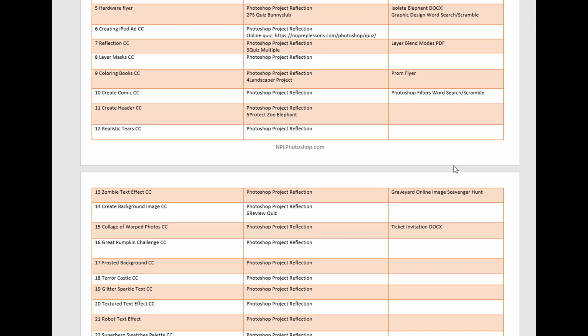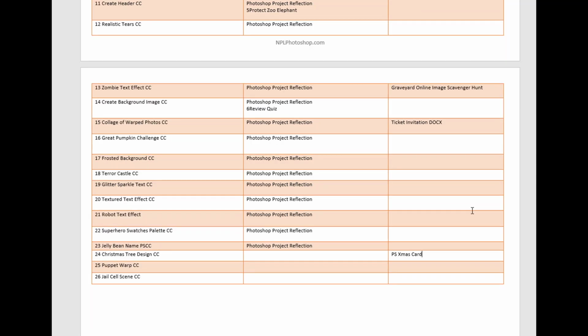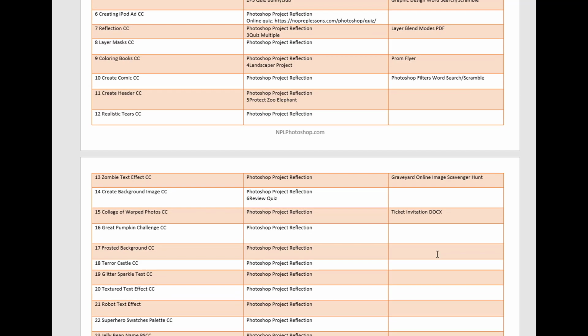There's a file on ideas to create like an extra credit prom flyer. I would do that as extra credit, but it's actually a Word file. You can change it to whatever you would like. Same thing with the ticket invitation down here. That is also a Word file. I would use it as extra credit, but you can change it to whatever you would like there. And then there's a Christmas card Photoshop file you can also use in order to give some extra credit or have students do a little bit of extra work once they're done with all the main lessons.